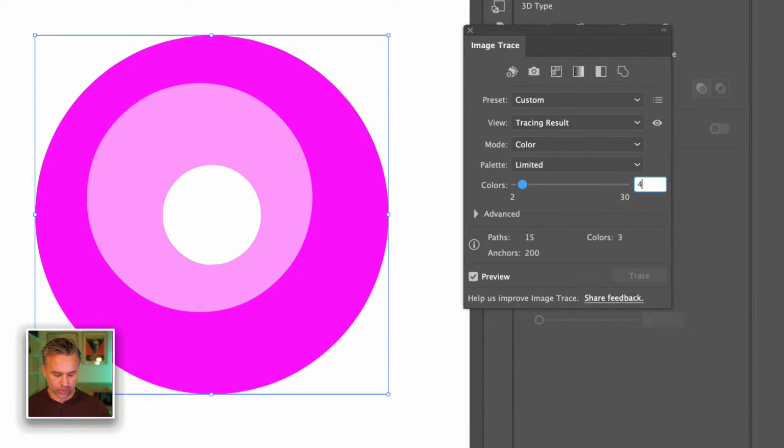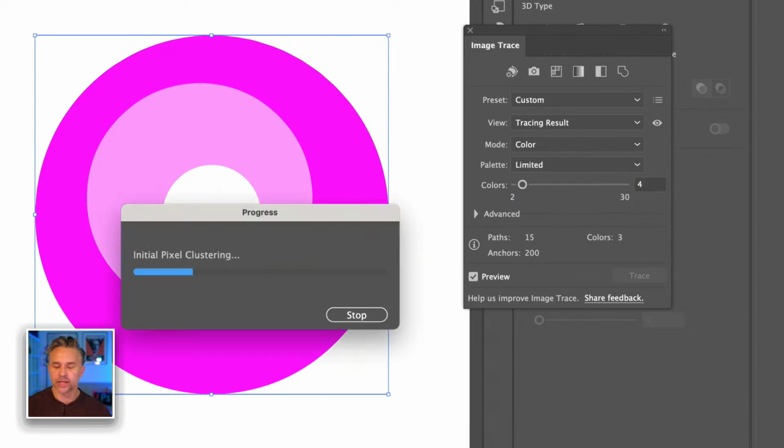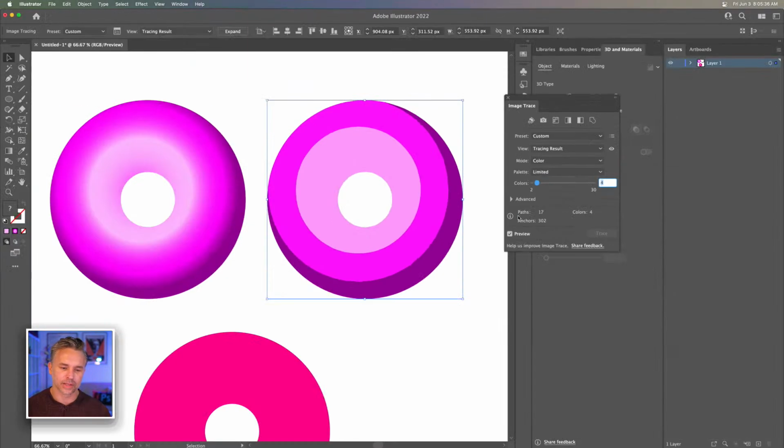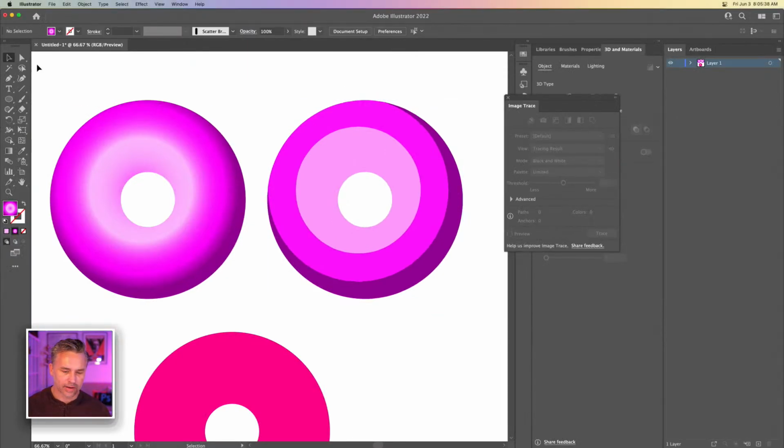I knew it. 4 is what we'd need. So again, it kind of did all the work for me in terms of adding the shadows and the highlights and stuff like that. So yeah, maybe it's okay. It's okay. But what do we have here? We have at least 2 different types of donuts.